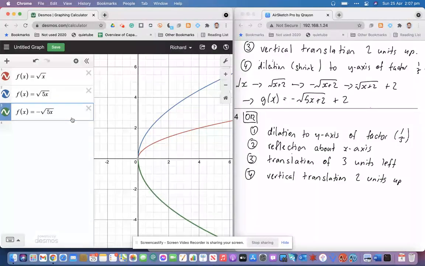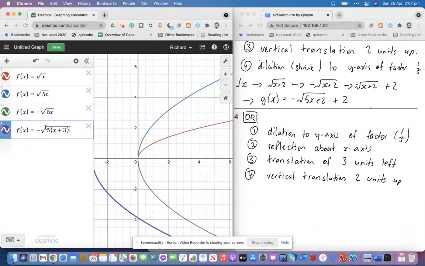The third step is a translation of 3 units left. Now, a translation to the left affects the input, right? All the x values are changing. So look at what happens here. This is really important to see what I'm doing. The input is x, so I replace x with that translation to the left, so it's x plus 3, like so. Negative root 5x, with x replaced by the new input, x plus 3.